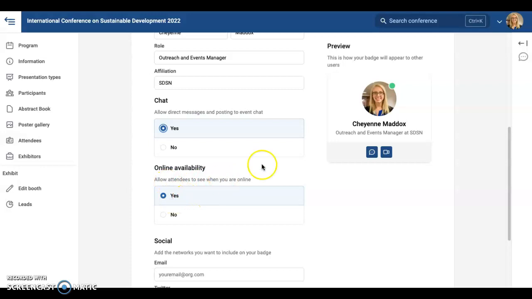We also have the ability to allow attendees to know when you are online. So right now I have it selected yes, and you can see I have a small little green dot next to my picture because I am online. You can also turn that off if you want to remain more private.